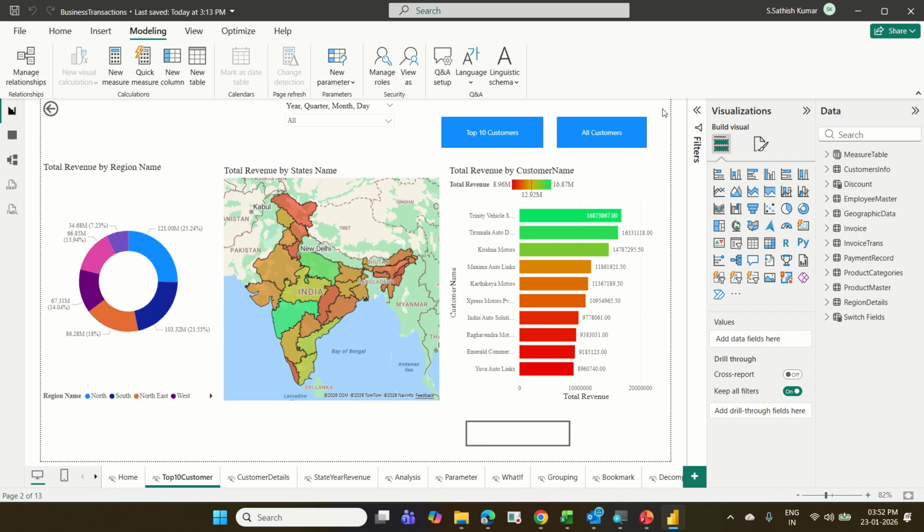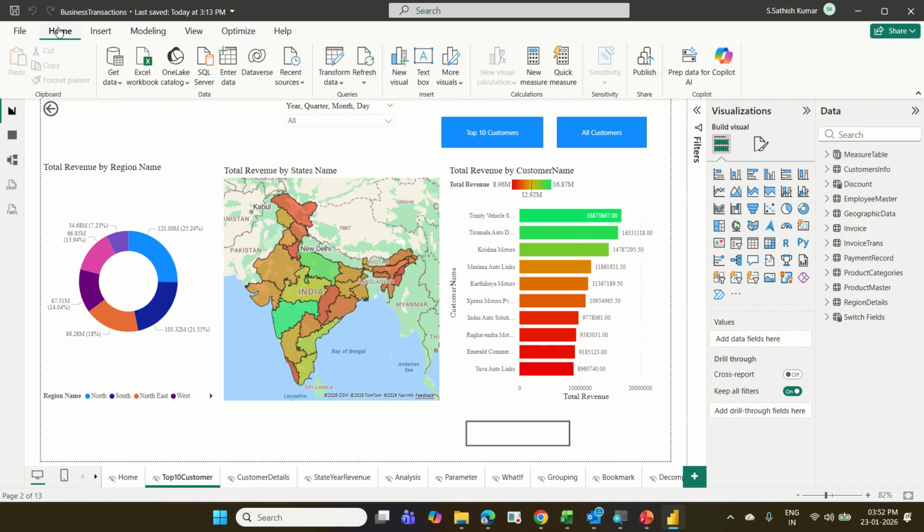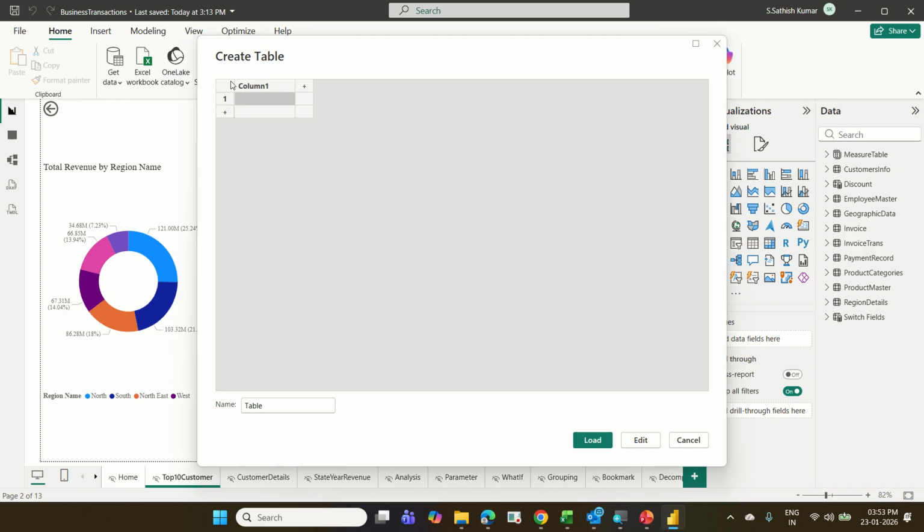Could you tell me how do we create a table? In the morning also we created a separate table called the measure table. How do we do that? Very good. Home, enter data. Superb. Home, enter data.